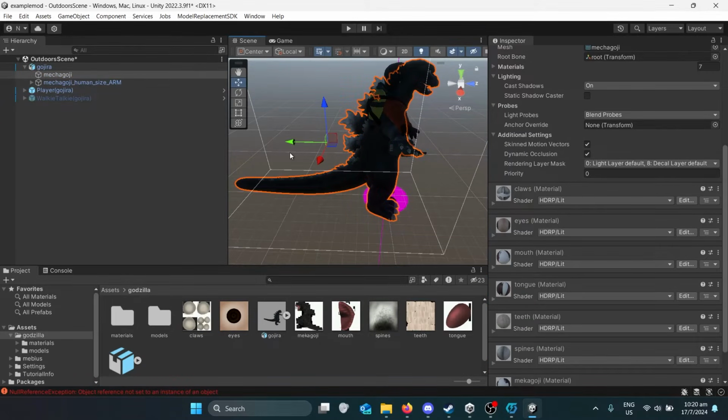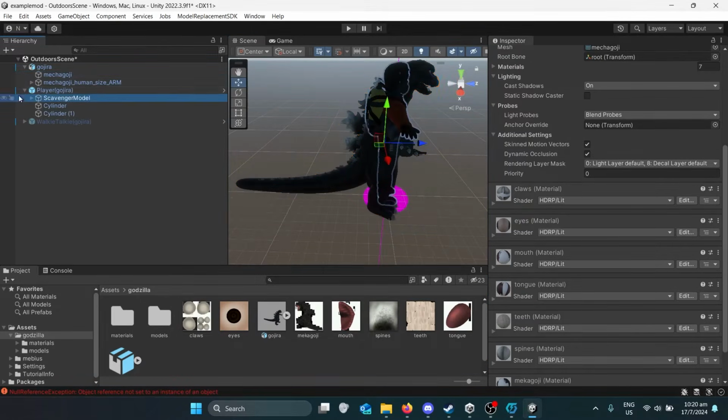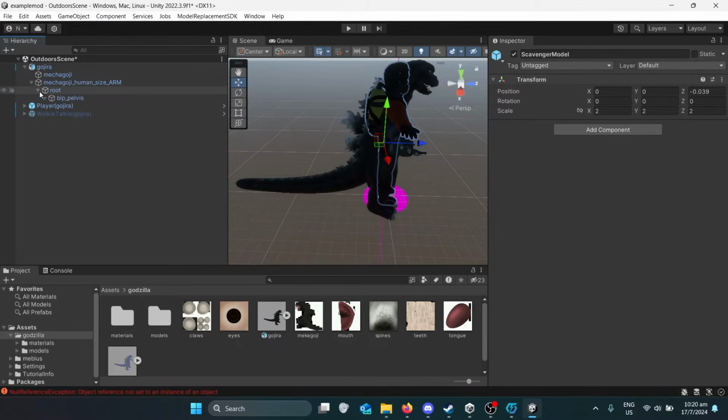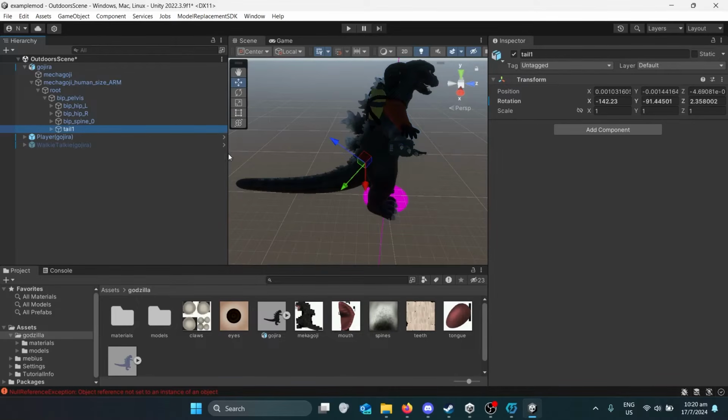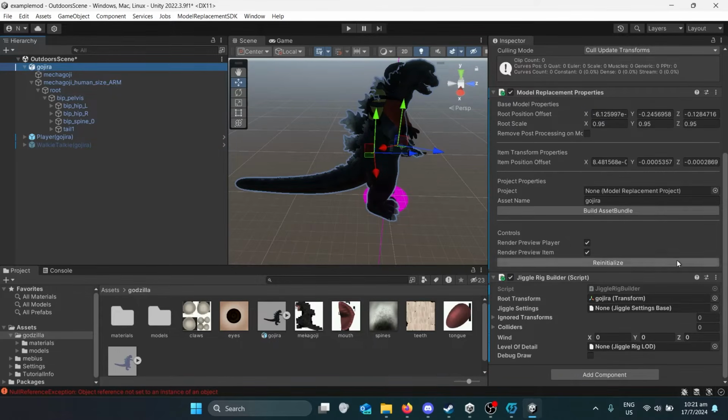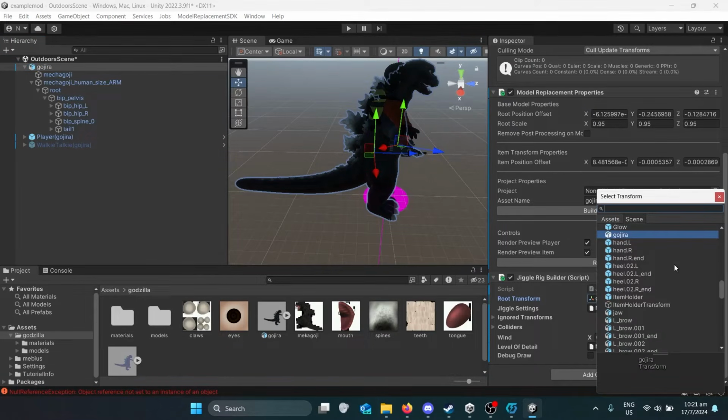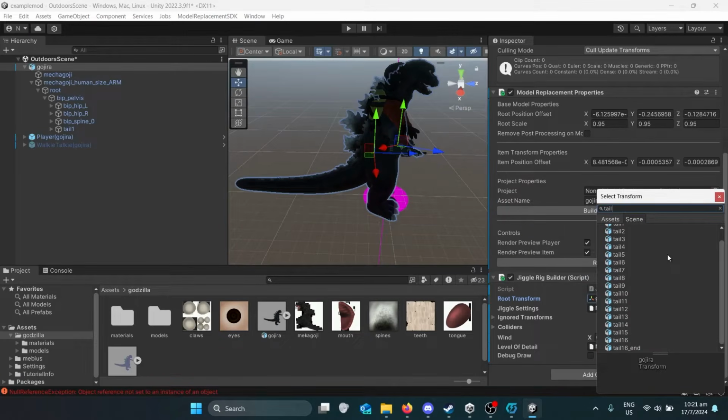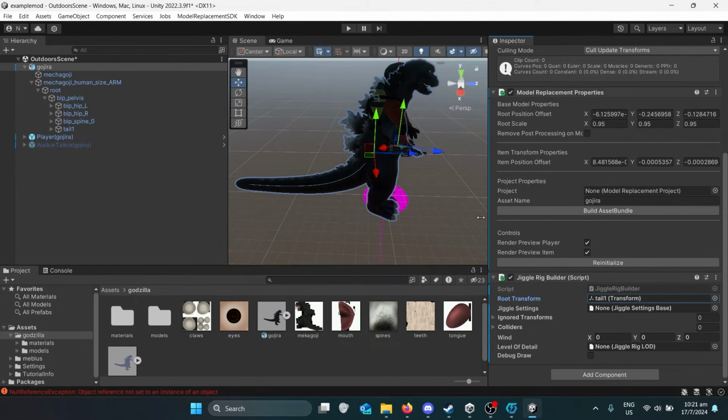So for example, I'm just gonna go into the bones here, and as you can see, this is where the tailbone starts. So this is where the tailbone is. So I'm just gonna go into the model here, root transform, and just go to the base of the tailbones. So in this case, tail 1.